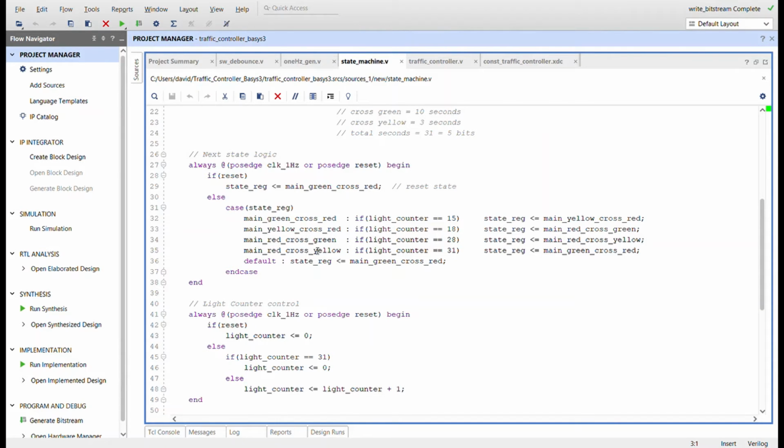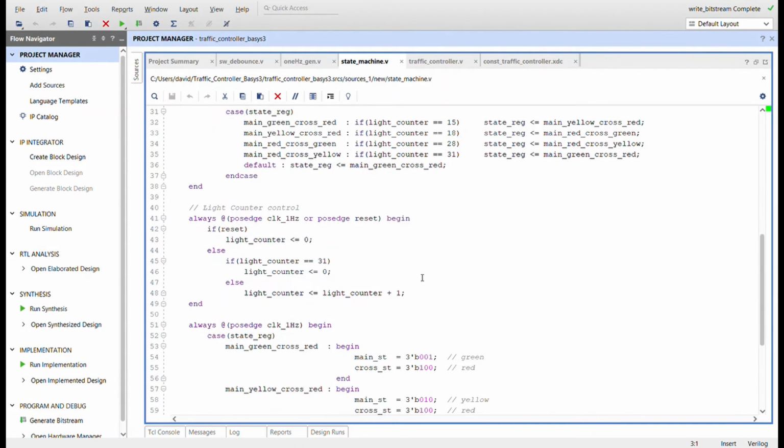And then the people driving on the cross street get to go. They got the green light. They get that for 10 seconds. And then for 3 seconds, they get a yellow. And then we go back into main green, cross red. And here's a default state down here for that.